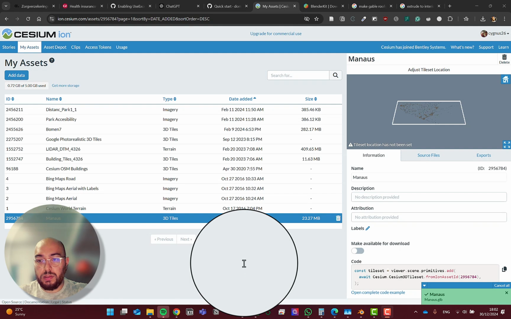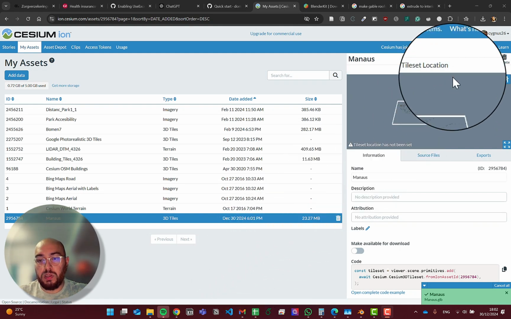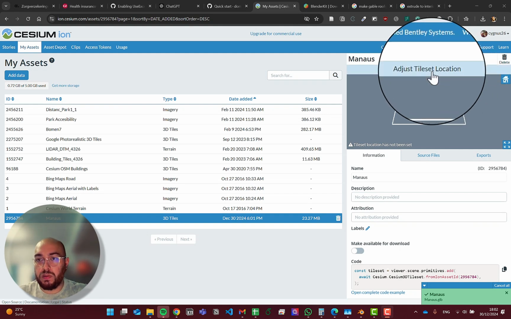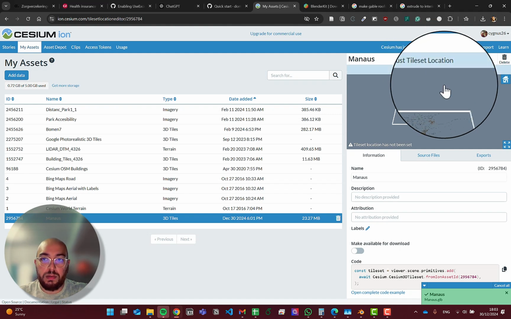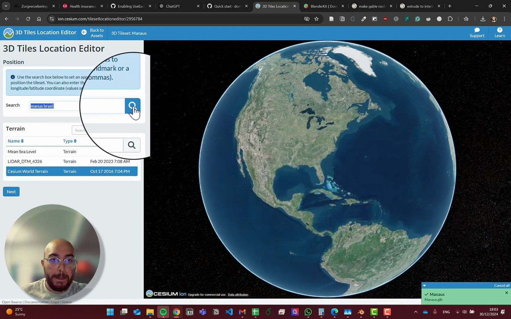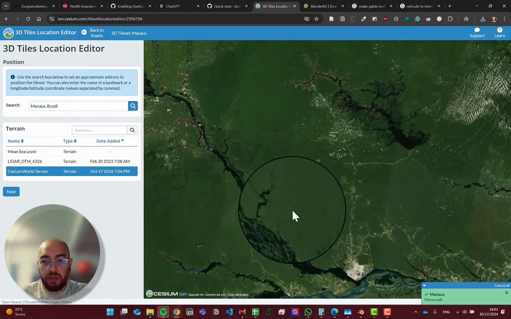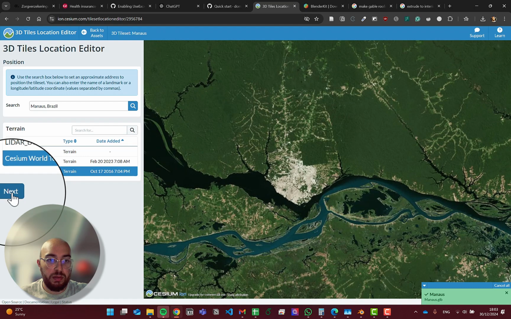And now that it has already uploaded, you can see that it doesn't have a location. This is because I was using an on-the-fly 3D model. So what I'm going to do is just adjust the tileset, and I'm just going to search here for Manaus, Brazil. This will take me a little bit closer to it, and I'm just going to click on next.